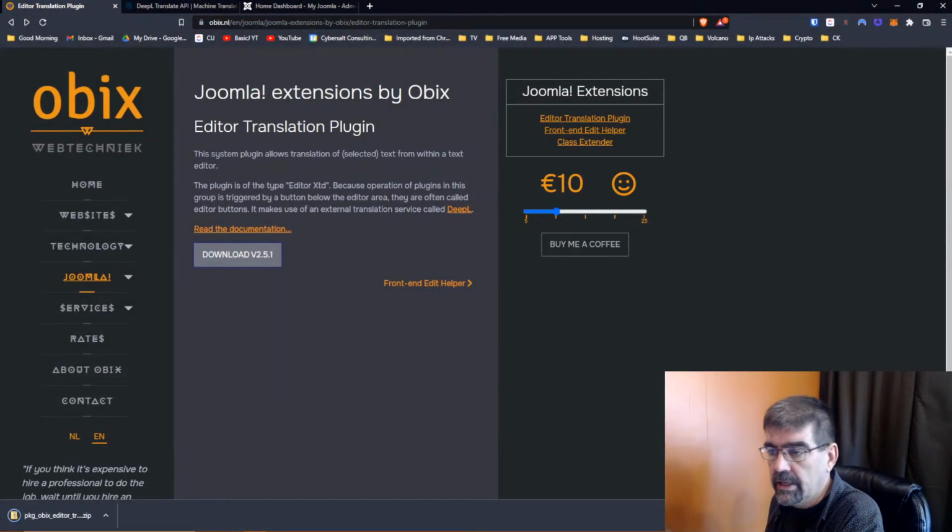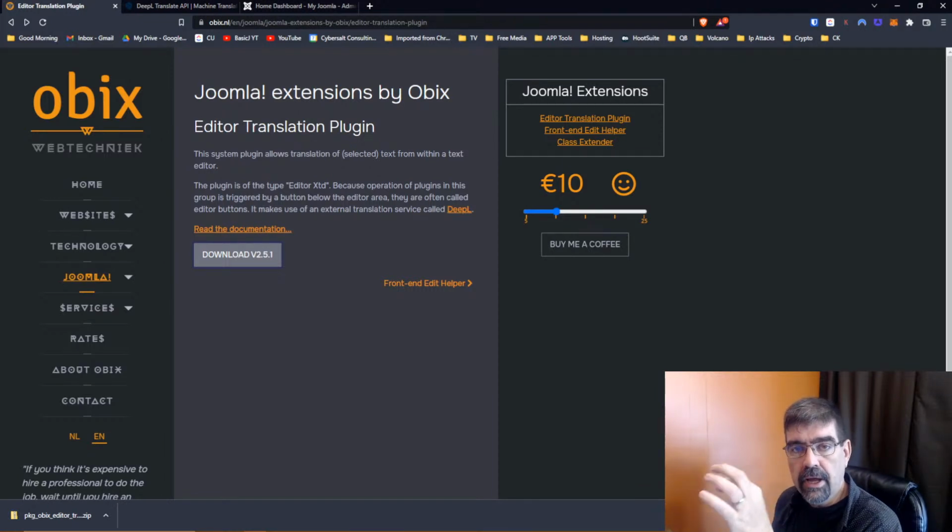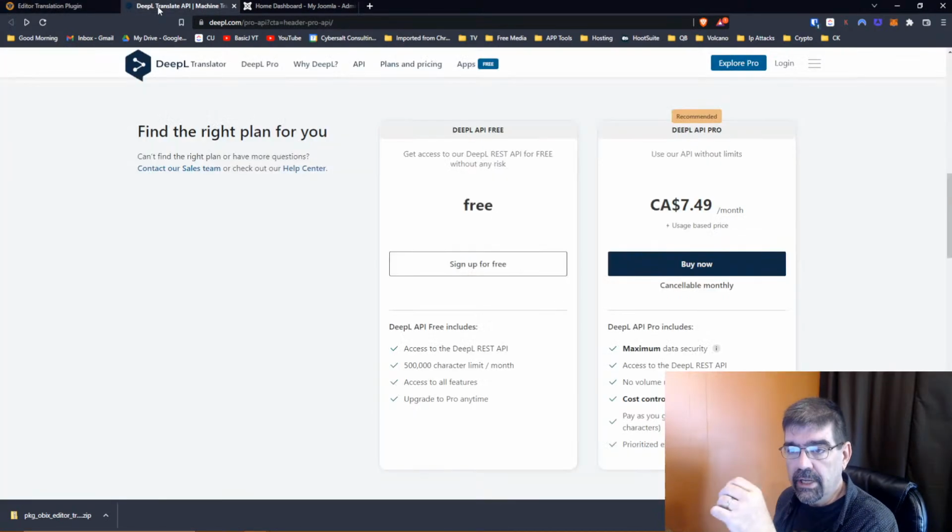Now, what this plugin does is that, through an API call to DeepL, D-E-E-P-L, it does the translation. So you're going to need an account with DeepL. Now, you can get a free account with DeepL, and I'll give you the link right here.